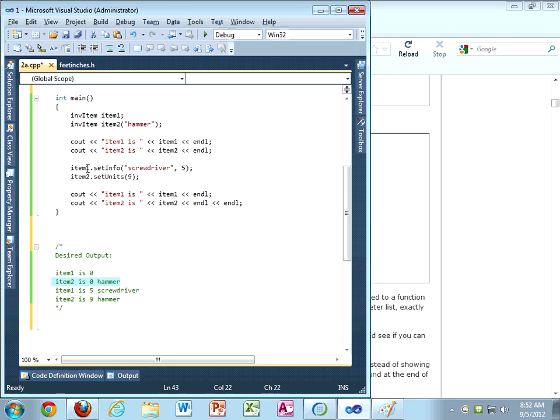Okay. And then for item 1, I set the info to 5 screwdrivers. So here it's item 1 is 5 screwdriver. And then item 2, I'm just setting the number of units to 9. It was already hammer, so it's going to say item 2 is 9 hammer. Any questions about that? All right. So I've set up what we're looking for here.